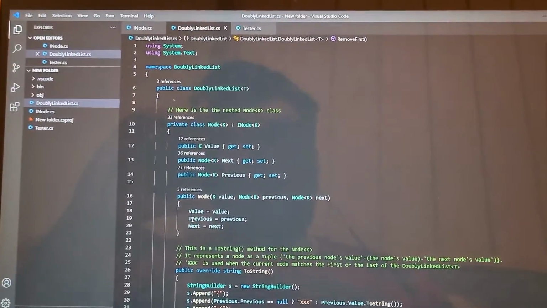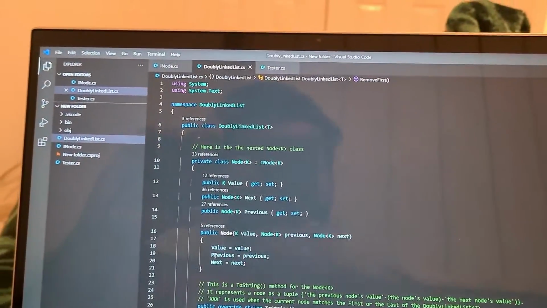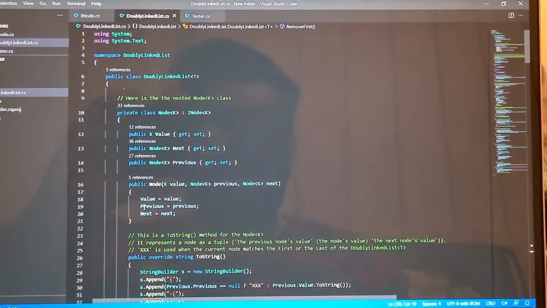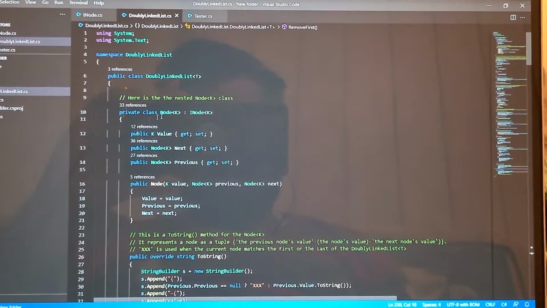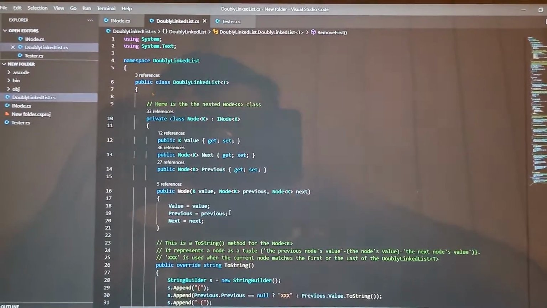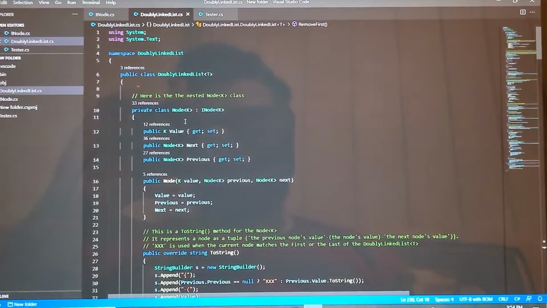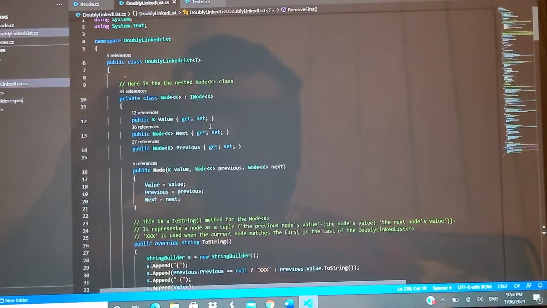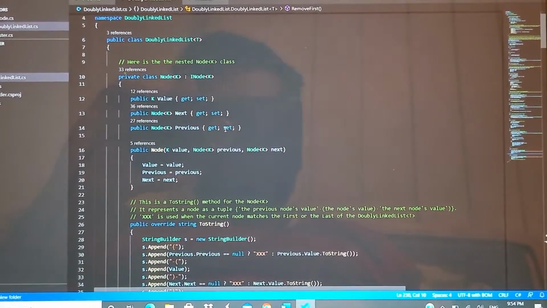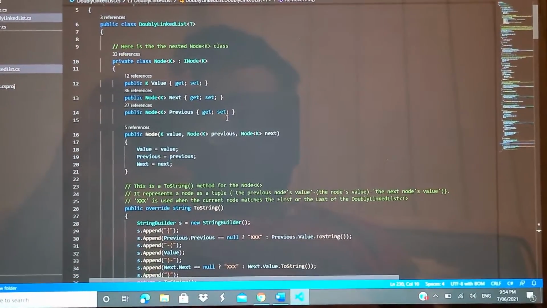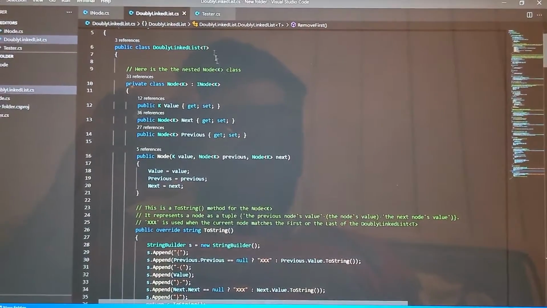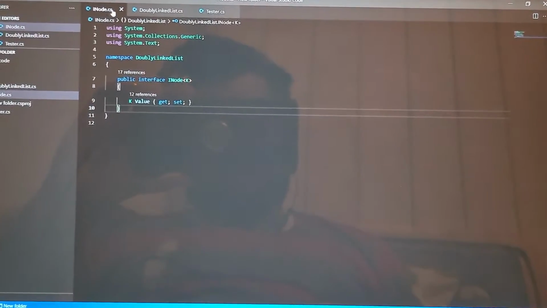Hi, so here is my demonstration video of the doubly linked list. First of all, we can see all this code was given, and here is a class named DoublyLinkedList. In this class, we have a nested class, Node, that is inheriting from the INode interface.